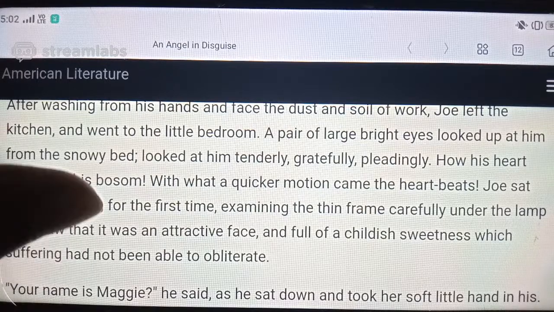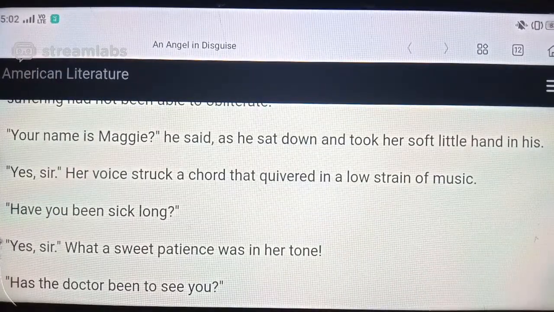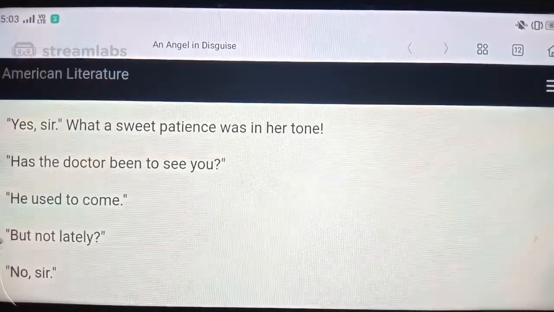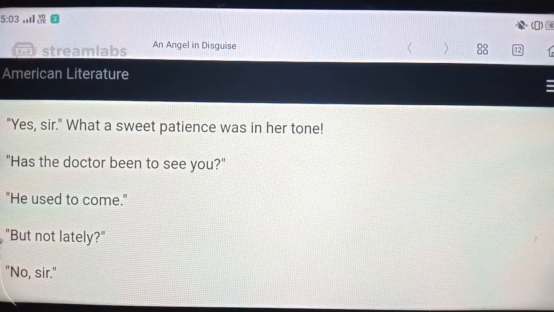"Your name is Maggie," he said, as he sat down and took her soft little hands in his. "Yes, sir." Her voice struck a chord that quivered in a low strain of music. "Have you been sick long?" "Yes, sir." What a sweet patience was in her tone. "Has the doctor been to see you?" "He used to come, but not lately."